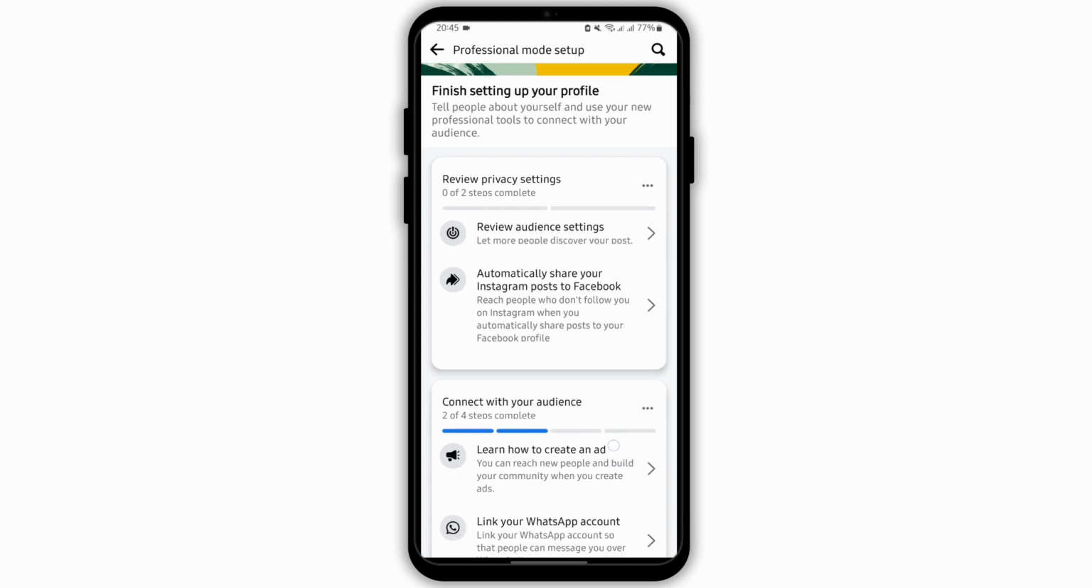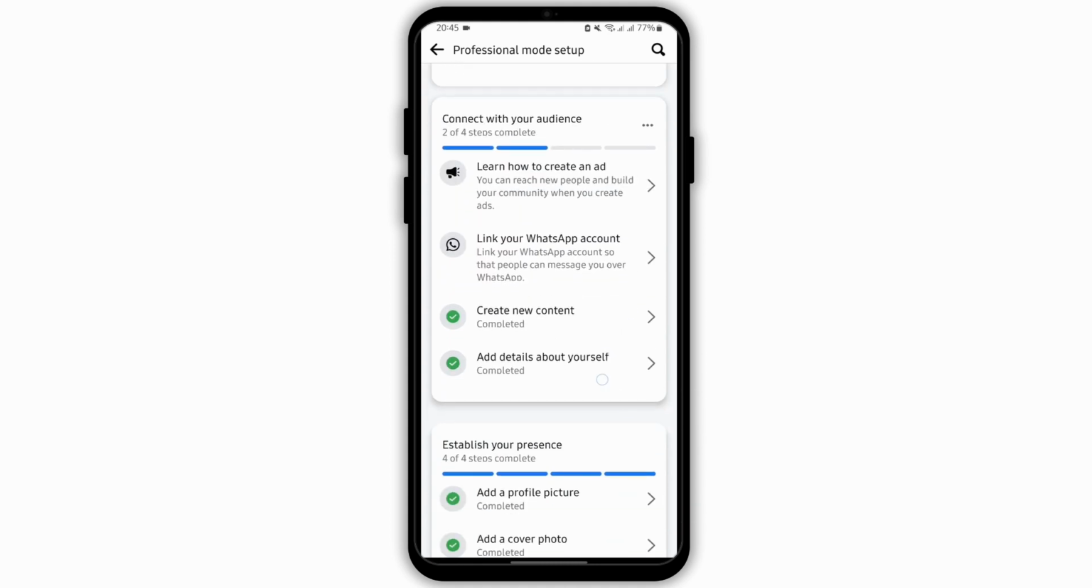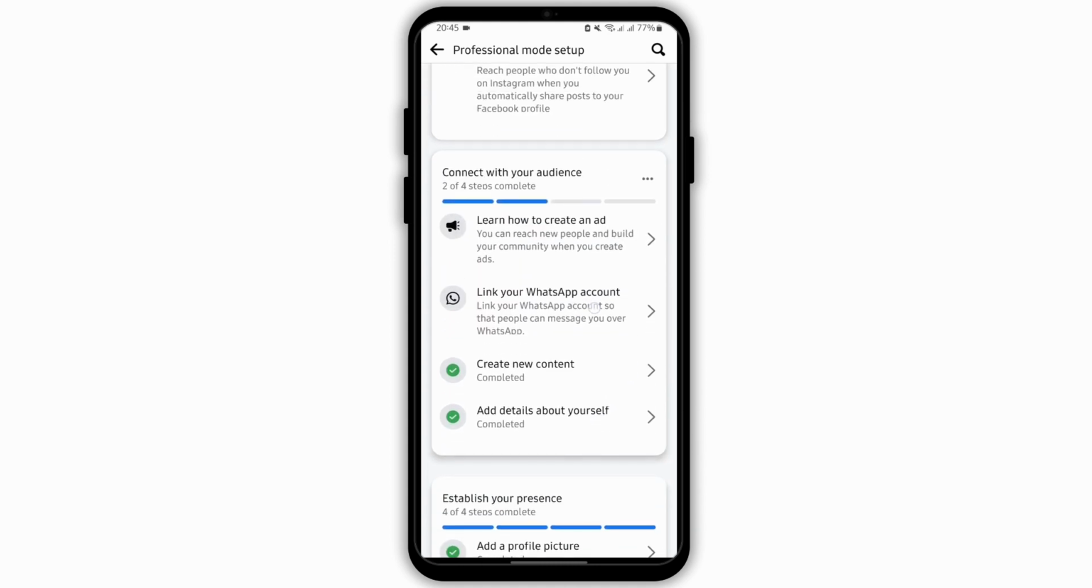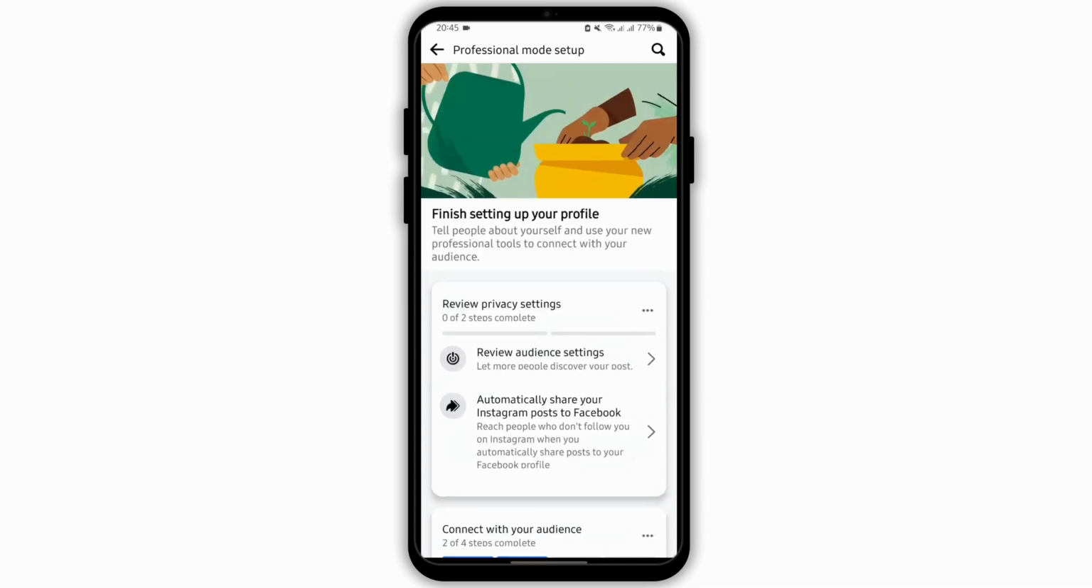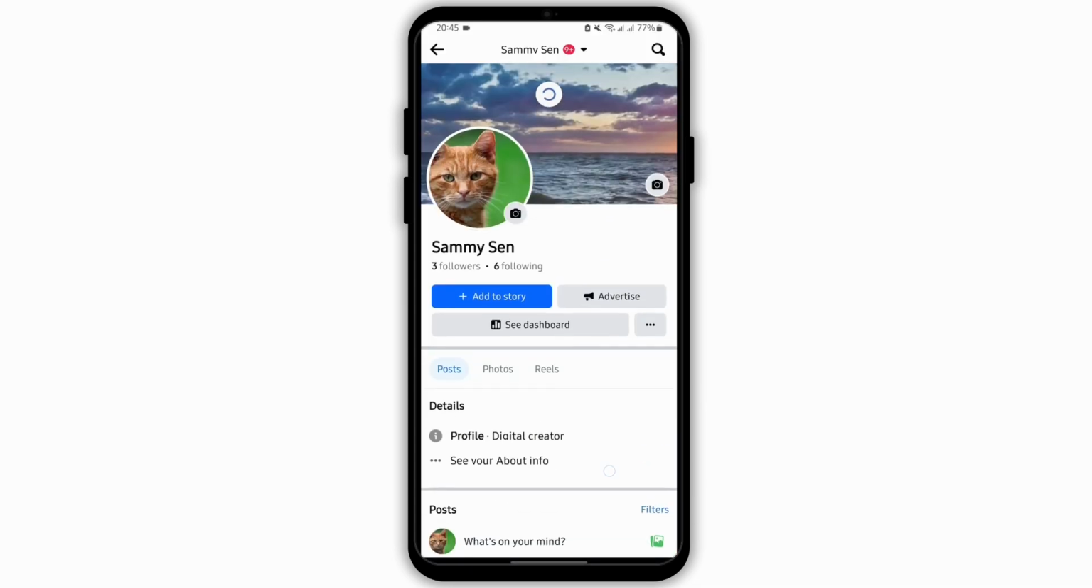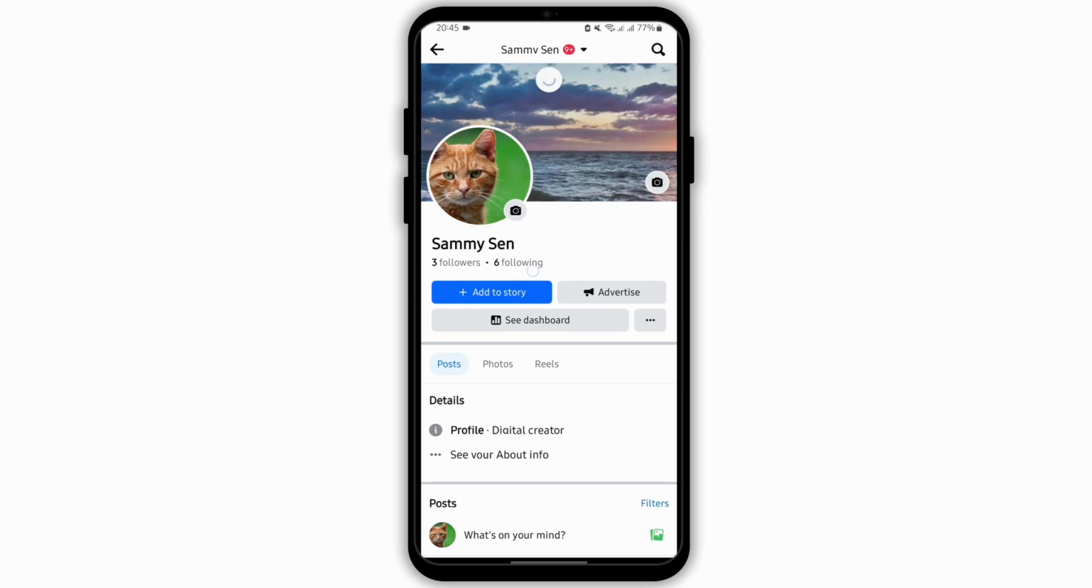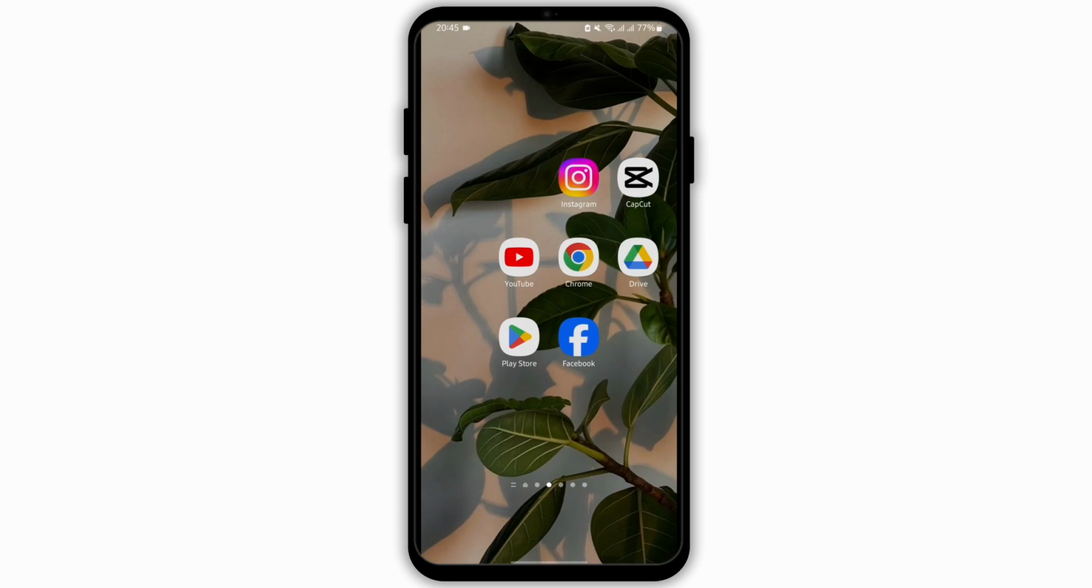And just like so, you can also add your other details if you would like. For instance, you can link your WhatsApp account. Now go back and refresh your page. And just like so, this is how you can switch your profile to a professional account. And that is how you can do it.